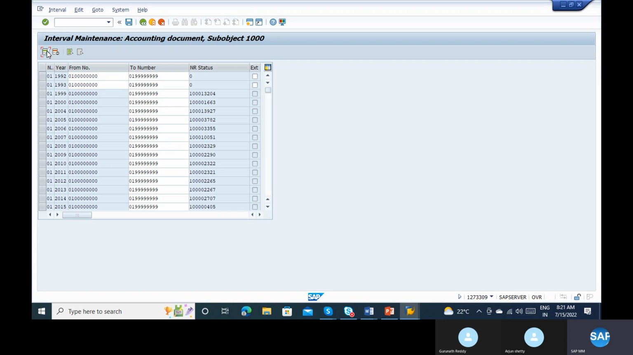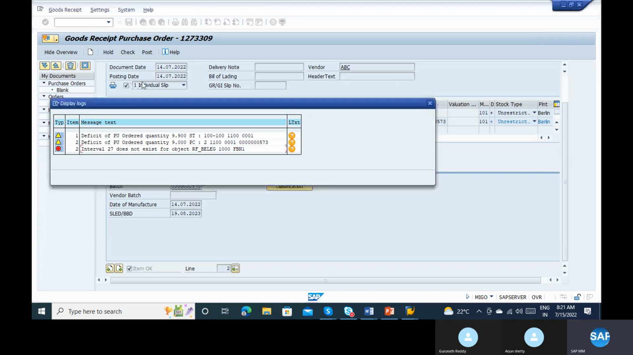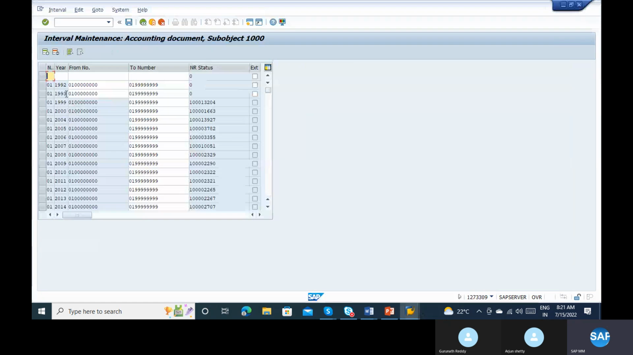So what was the interval which is missing here? Interval 27 does not exist. So I'm just maintaining 27, 2022, and I will copy from the first. We'll copy the first, then I will maintain the 27 and 2022.